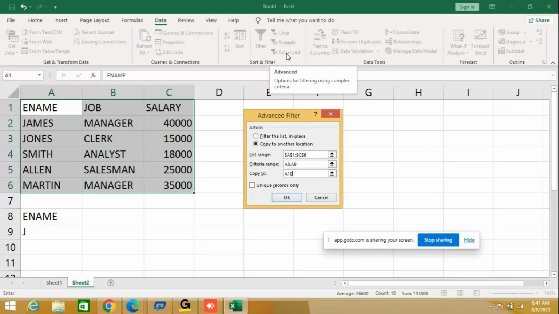Under the data tab, you have the home tab, insert tab, page layout tab, formula tab, and then the data tab. So I'm going to the data tab. In the data tab, I have filter as well as advanced filter. Have you got it? Yes, ma'am. Okay. So where do you get conditions?